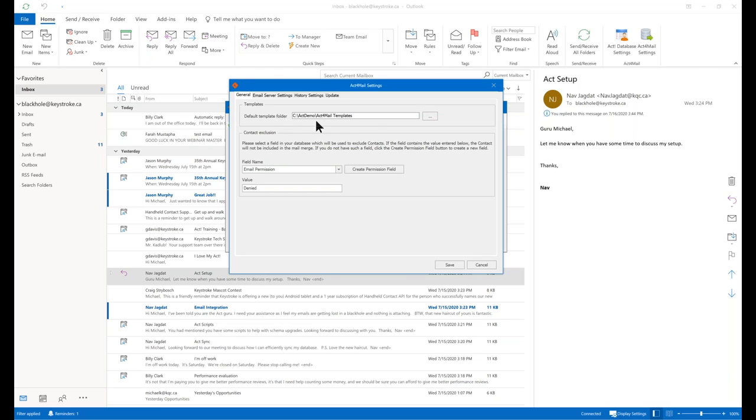You select a folder, which can be local or on your server, for your templates. You select a field for your exclusion. I've created a field in this demo database called email permission. You can have it be any field you currently have, or you can create a new field if you wanted to. And then whatever the value is in that field for contacts that you don't want to get that email. So any contacts that have denied in the email permission field, even if they're in the lookup I'm sending to, they're not going to get that email that I'm sending out.